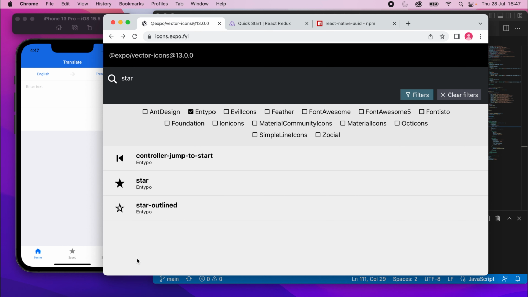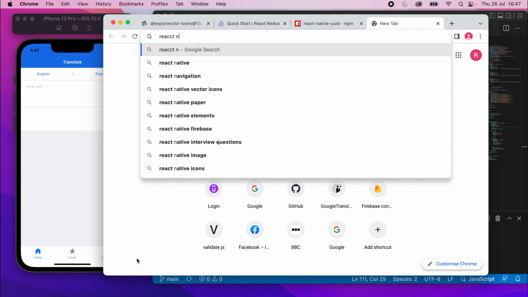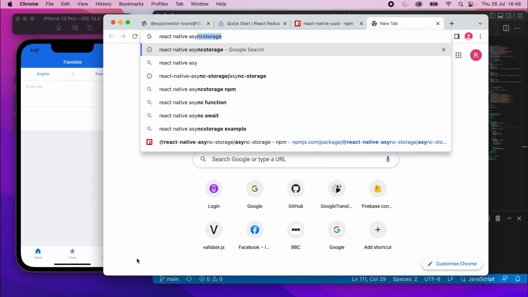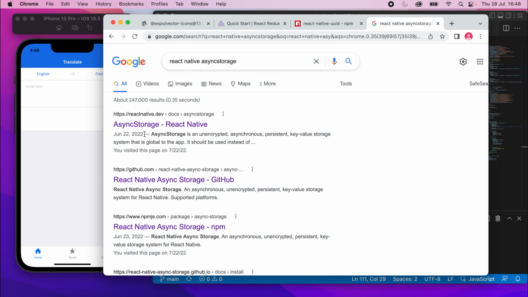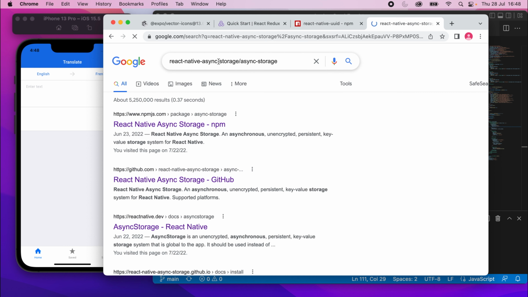Now, what we're going to use is a library for this called React Native. Oops, I can't even spell React. React Native Async Storage. Is that right? Which one is it? Is it this one? No, it's not that one. Let me add a space there. Oh, I've already got it in my history. Let me search that. This is the one. This is what we're going to use.